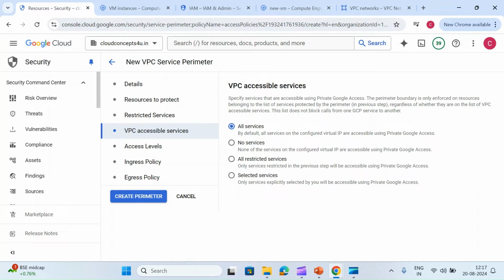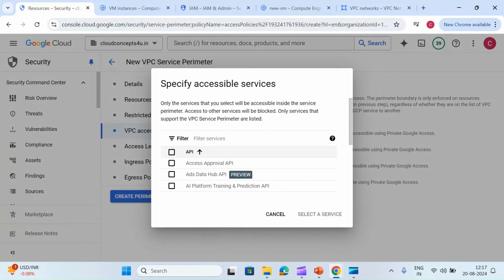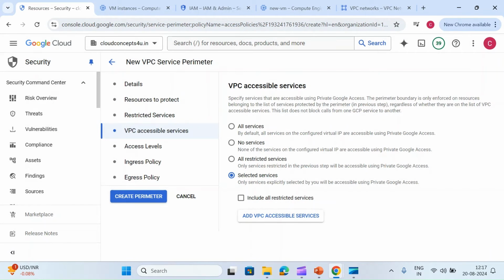So we have the option all services. No service can be accessible over Private Google Access, or we can say all restricted services, which we have restricted in the previous part, can be accessed over Private Google Access. Or we can even select the services, in which we can include all restricted services if you want, or you can just add services which can be accessible only over Private Google Access. Like from your on-prem, if someone wants to access, you can create this policy like this.